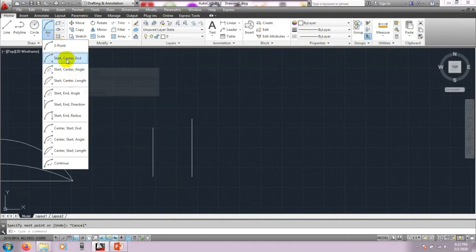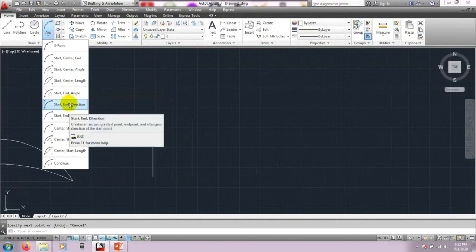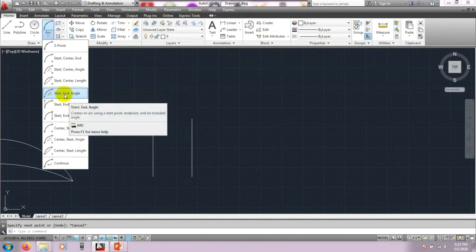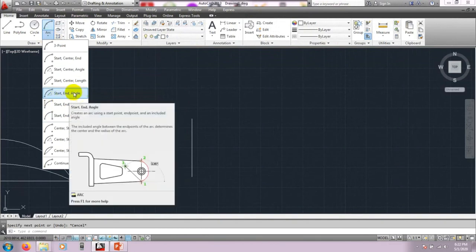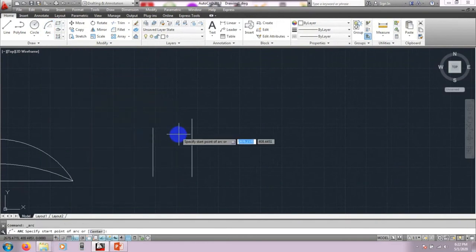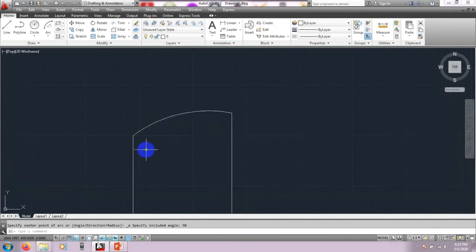So it's showing there are many options. Suppose there is an option Start, End, Angle. If we use that option, click here, then it's showing start, so it will be our start point, and that will be our end point. And now we have to give here the angle, which angle it should be. Suppose we need a 50 angle, then enter, so here is a 50 angle arc.